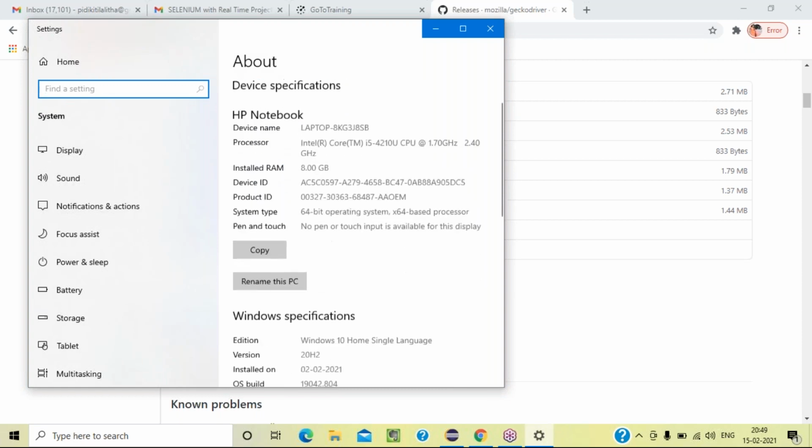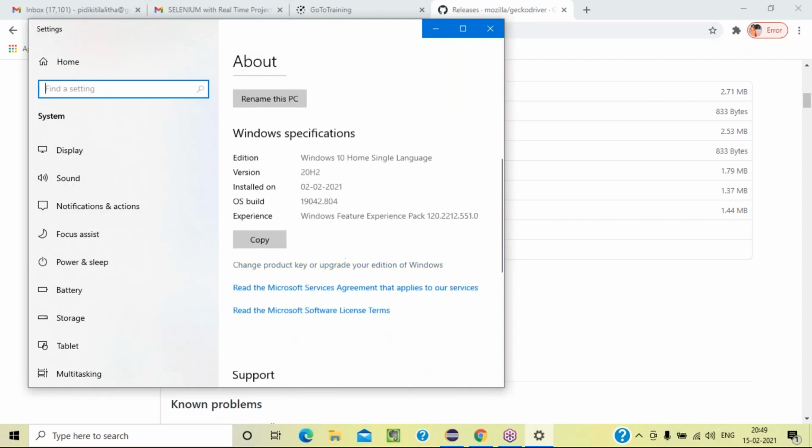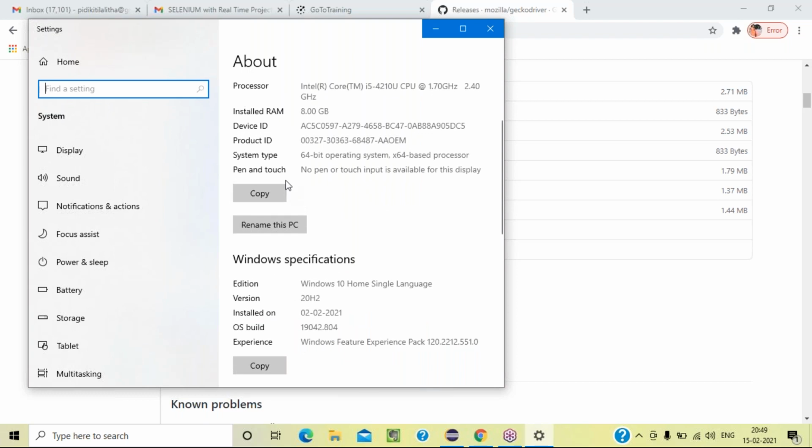So make sure your system type, at the top, is 64-bit operating system. Whenever you want to download anything, you should always take 64-bit only, because your system type is 64-bit. Otherwise, before downloading 32 or 64, you will get confused.